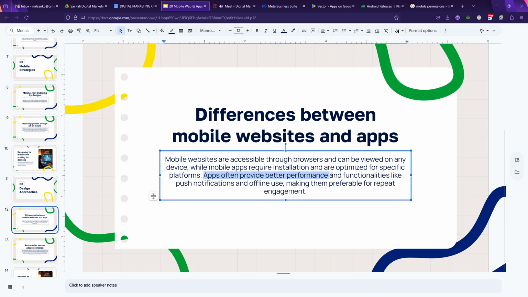Apps often provide better performance and functionalities like push notifications and offline use, making them preferable for repeat engagement. Since websites are browser dependent, and the browser has security features and other things like that, for push notifications and offline use, browsers will not run when you're offline, but an app will, because an app will install all of the necessary files, and so people can use your app even when it's not connected to internet.